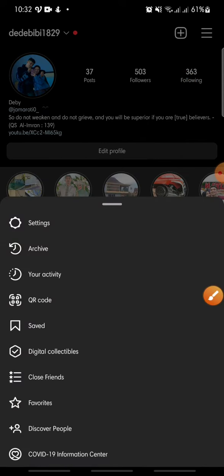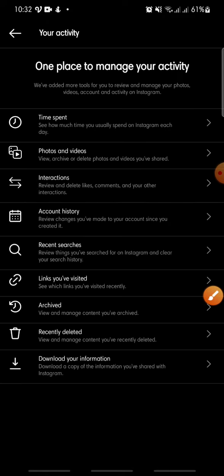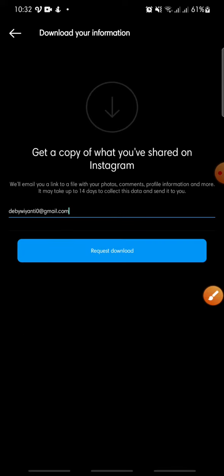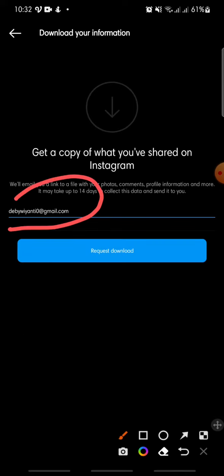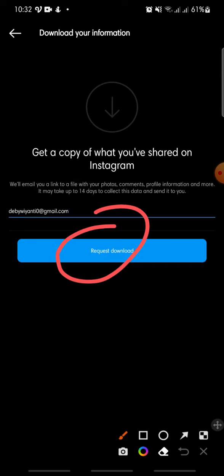And after this, in here you just click on your activity, just click on it, and now in here you just click on download your information. And now in here you can write your email, active email. So you just click, you can write the active email, and after this, in here you can request a download.